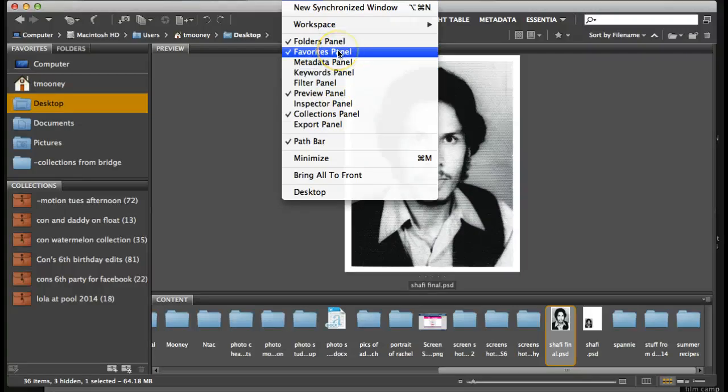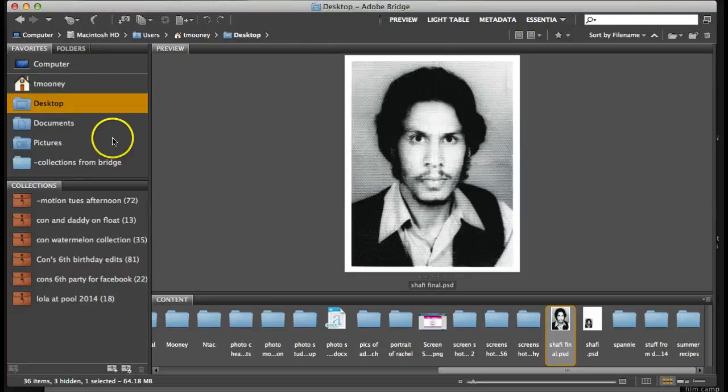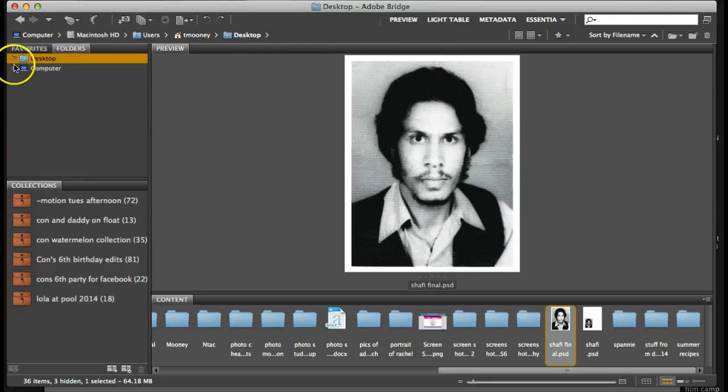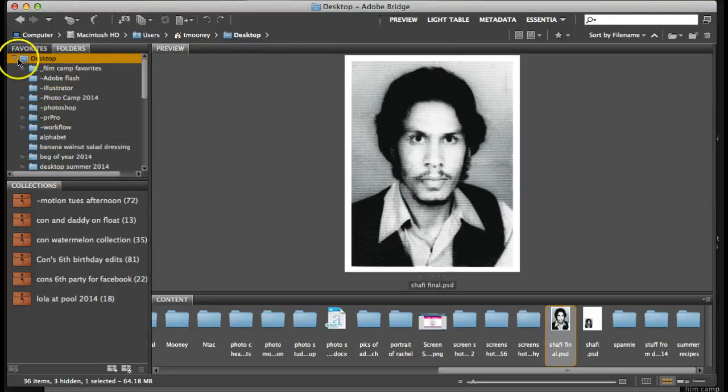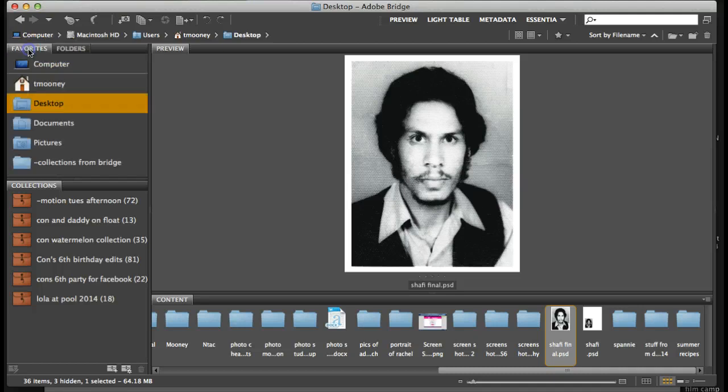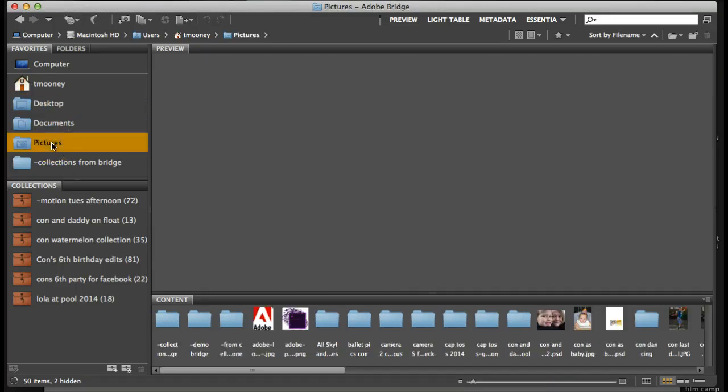Same thing if your favorites isn't showing or your folders aren't showing, you can just click right here. Okay, so right here in folders, that's just how you can get to all your folders and so forth. And I like favorites because that's where I keep all of my stuff. Like, here's my collections from Bridge. I'm trying to get more organized. I'm putting all my pictures in my picture thing.